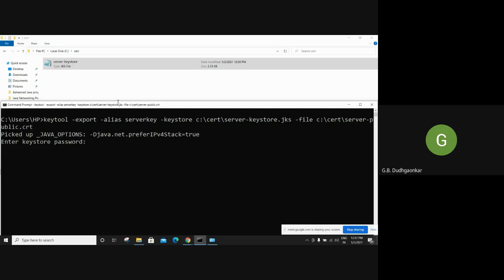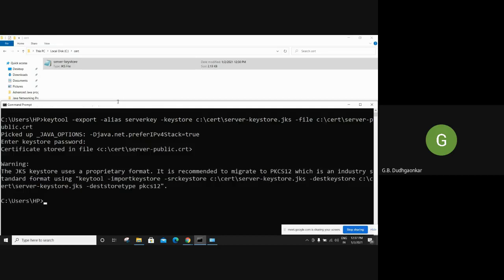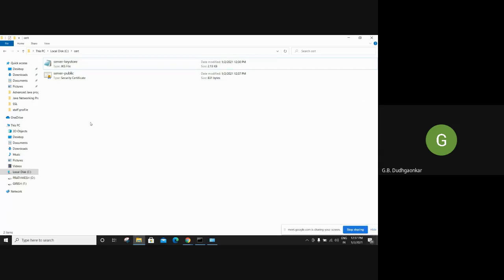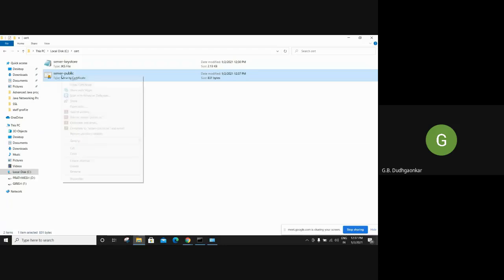So here I will give 1, 2, 3, 4, 5, 6. Enter. Now the certificate is stored in the file under CRT. So now see here, this is the keystore. From that keystore, I have extracted this public certificate for the server. Now open this certificate.